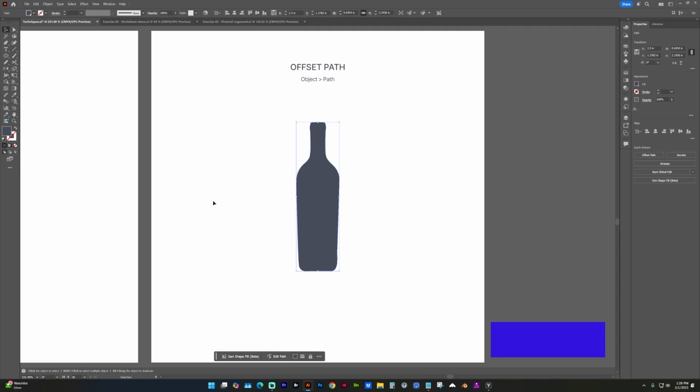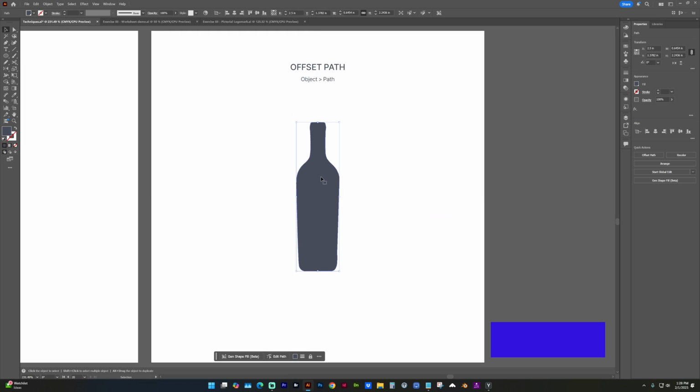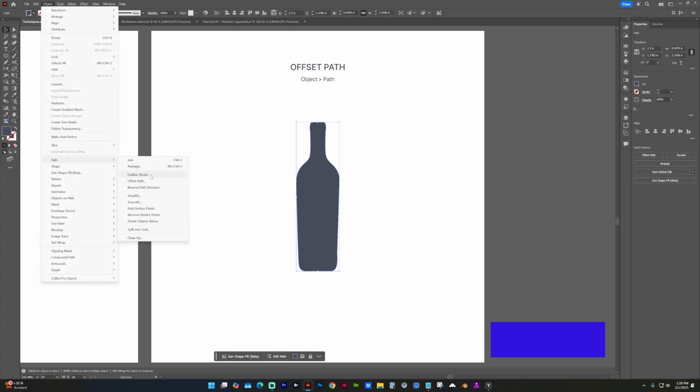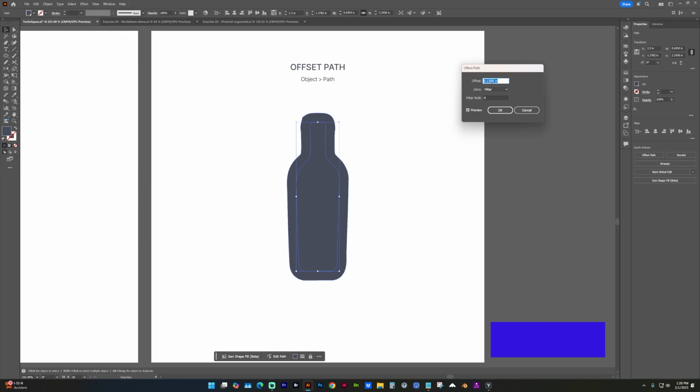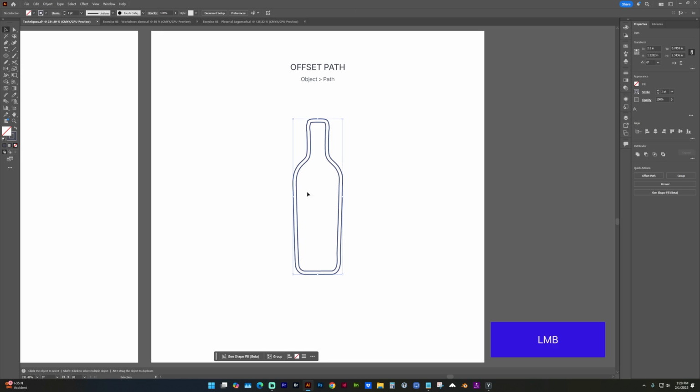Let's say we have a custom shape and we want to create an outline just outside of it. If we copy and paste in front or paste another shape, you'll notice when I scale it, it's uneven around the edge. We want a perfect outline. So to do that, we can go to Object, Path, Offset Path, and now we can specify an outline that evenly goes around the shape.